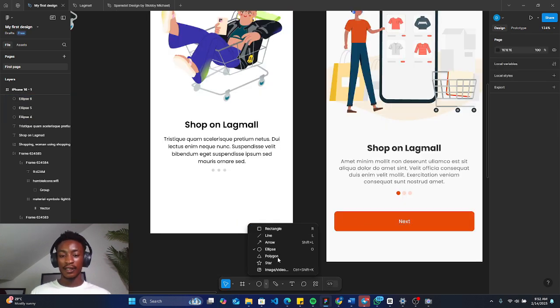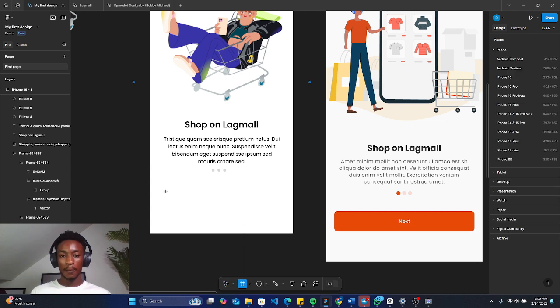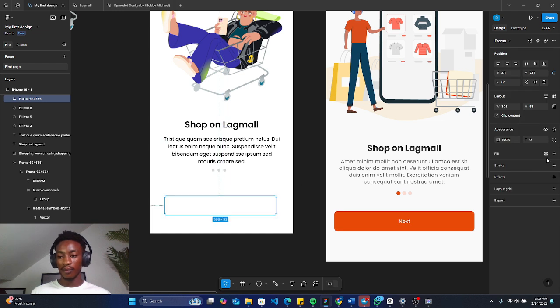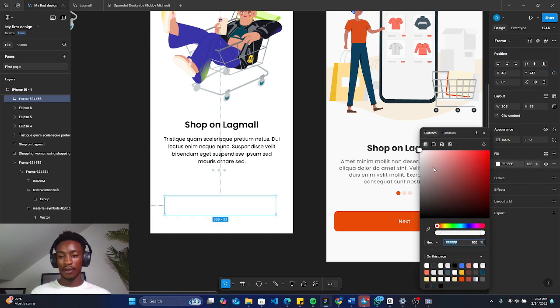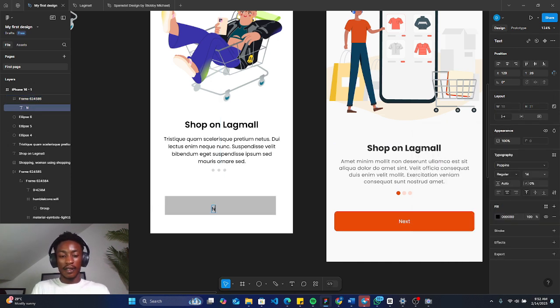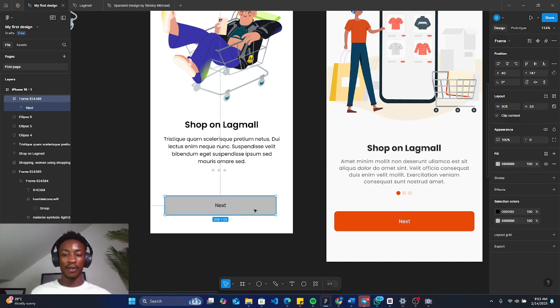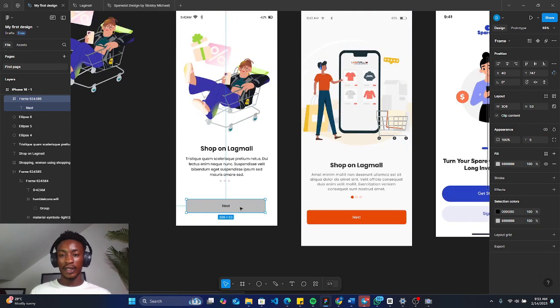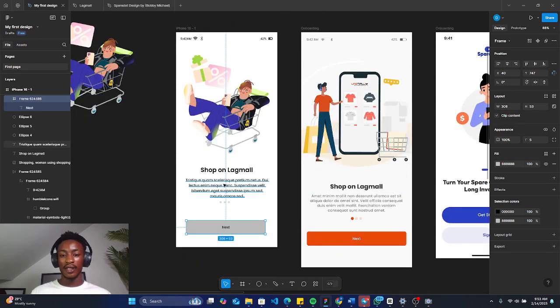Now to create a button like this, you can use frame to create your button. Once you get the frame, you give it a color. Then you can add the text inside saying next. So there are different ways you can create a button. I'm going to drop a particular video in the comment section that will show you the different ways you can create a button. So I think this is about it. Now what is left? The only thing left is for us to properly align them, give them auto layouts, group them to make them look right.